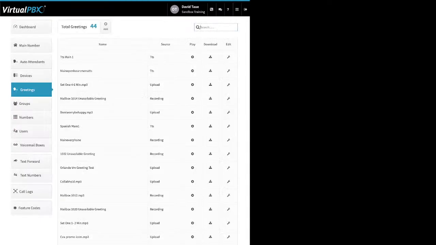All right, the greetings tab shows all your media files on the account. Their name, the source, right? So TTS is text to speech. Upload means it was an uploaded file. Recording means it was recorded over the phone.